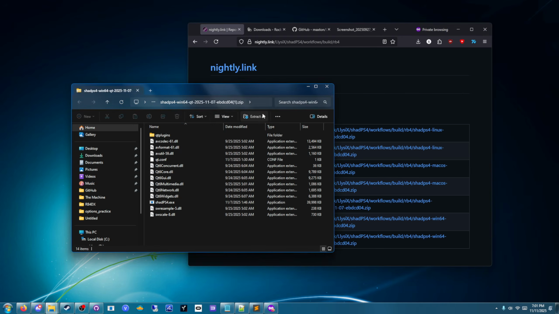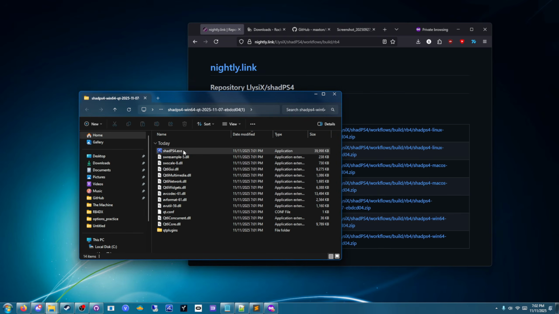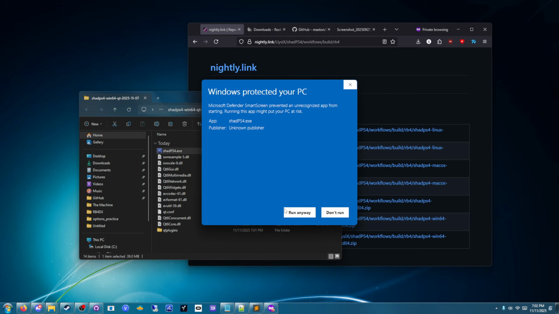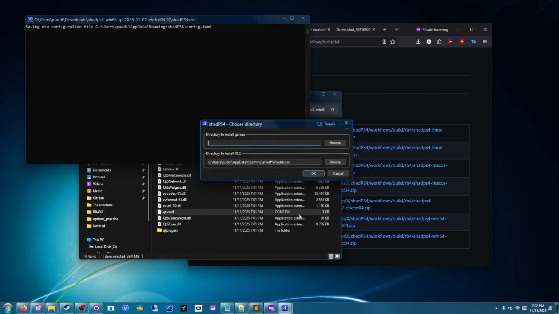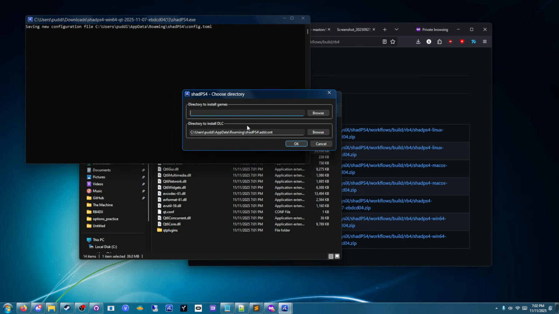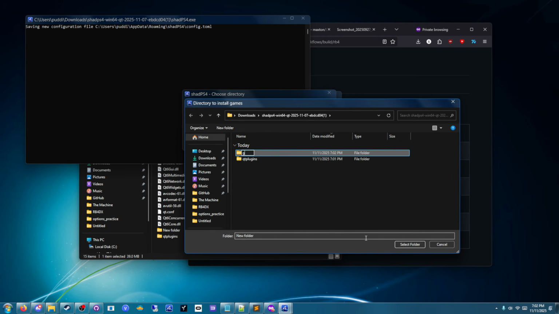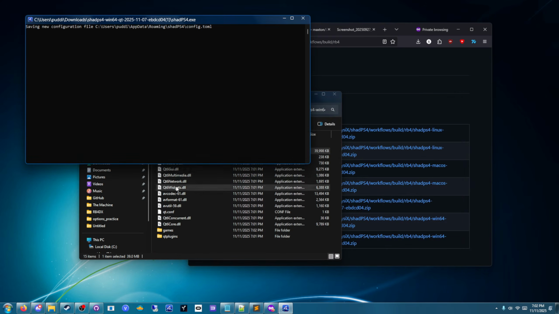Go ahead and extract that wherever you want to. I'm just leaving it in the downloads folder because I'm lazy. Open it up. This is just going to be a real quick first things first. If you've never opened ShadPS4 before, it will pop up this window, asking where you want the games and DLC to be installed. I'm going to leave the DLC default for now, and I will just create a games folder in the ShadPS4 folder and make it simple. There you go. Click OK.